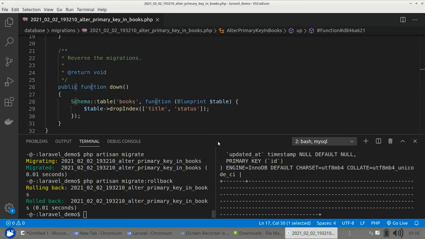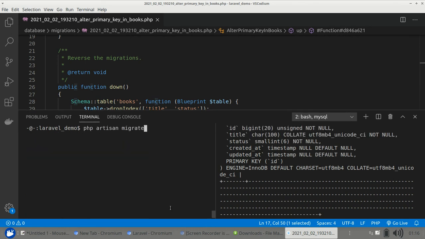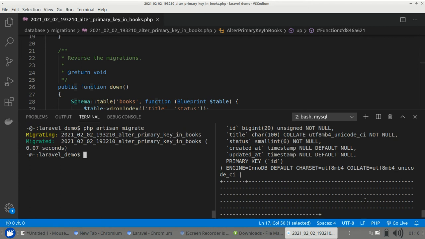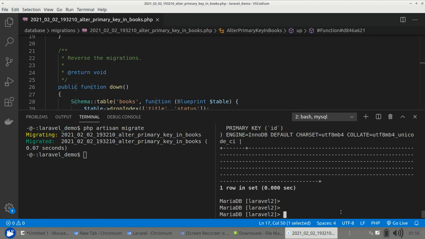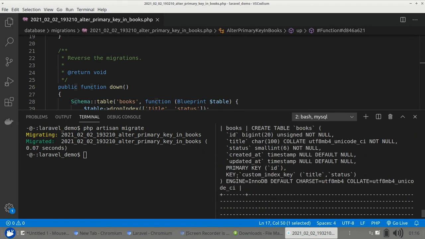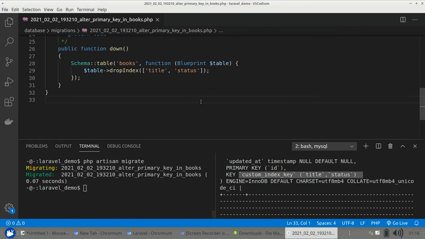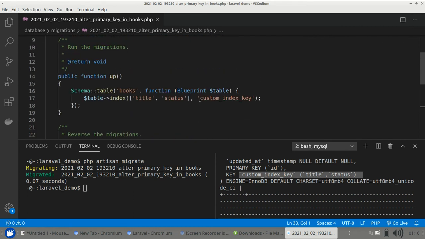Okay, so let's check it out, and in the left pane let's migrate, and if we check it out in the right pane, we have a new index key, custom index key. Okay, so in this way we can do the operation on primary key, unique key, and plain index key.